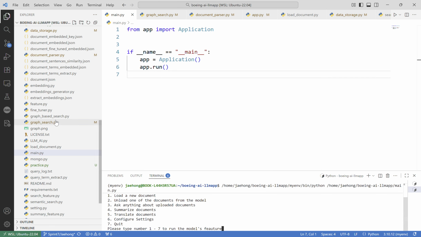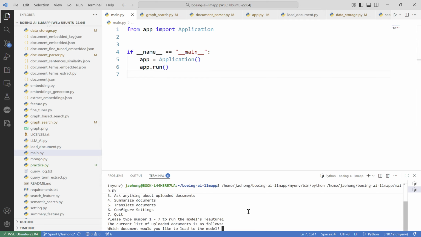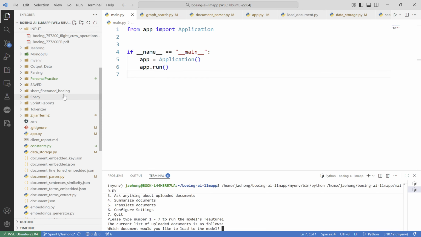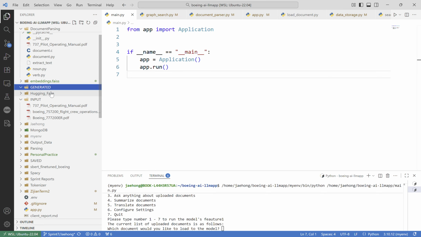So what if I want to load a document? As of now, I haven't loaded any documents in the model. The way we can verify that is if we go under the generated folder, there are no files under this generated directory, which means that the model currently has no data.